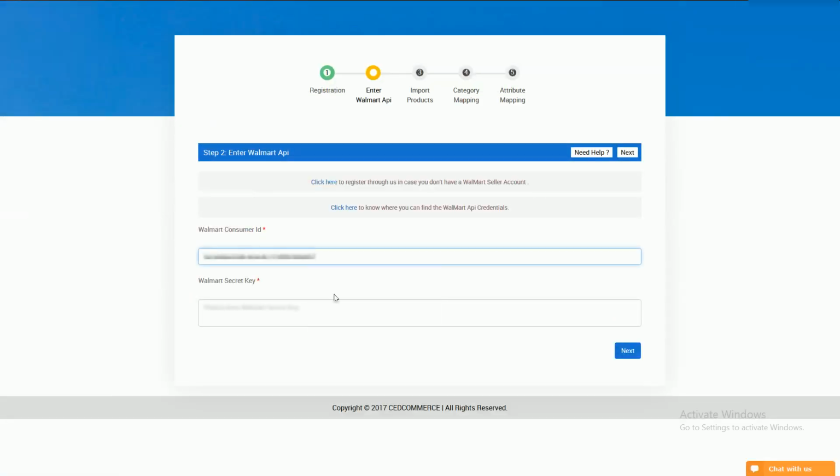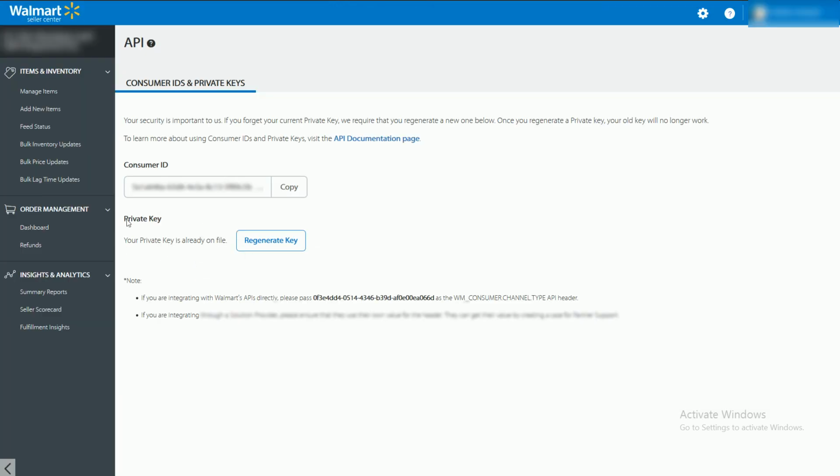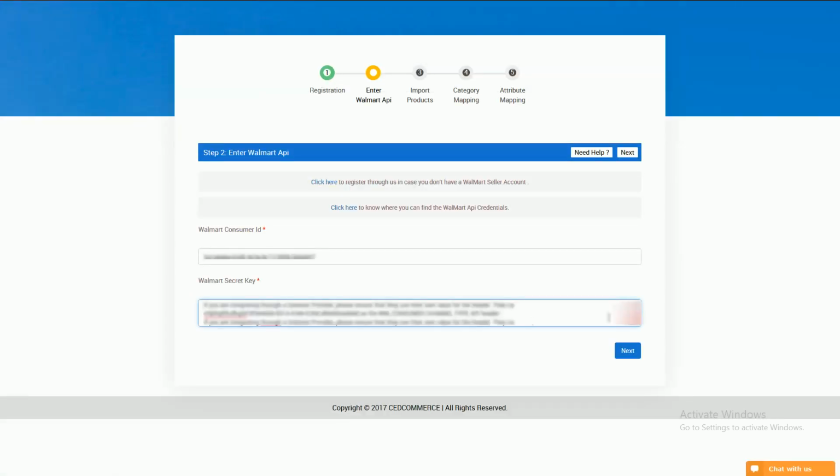Now, we need the secret key. I would like to tell you, the Walmart secret key and private key are the same. Again, go to the Walmart seller panel and click on the Regenerate button to get that key and paste it on the app.